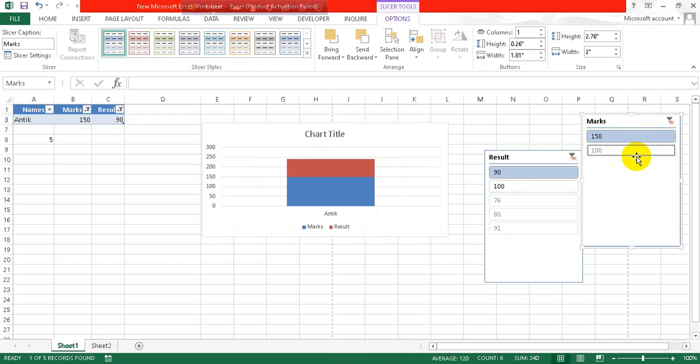So yep, this is how you can create an instant dashboard in Excel.